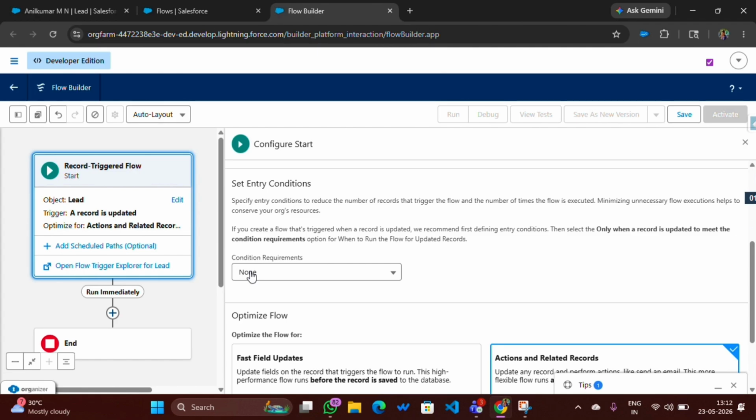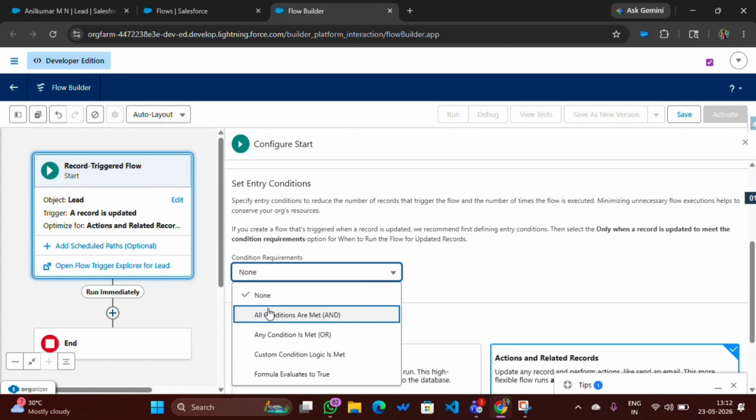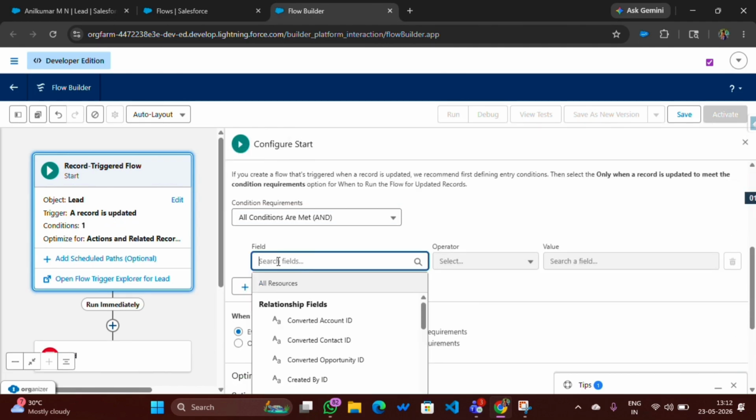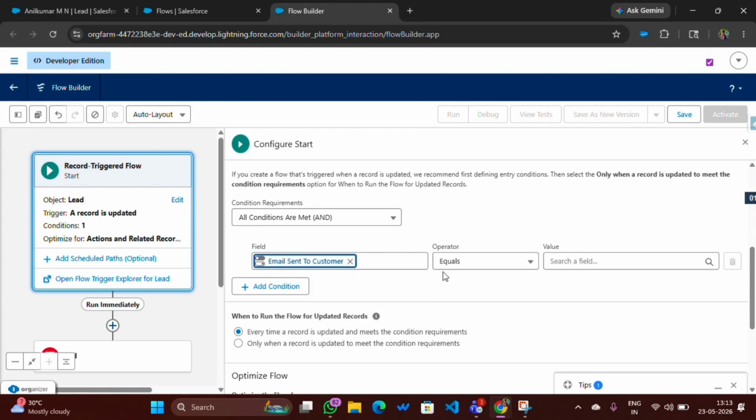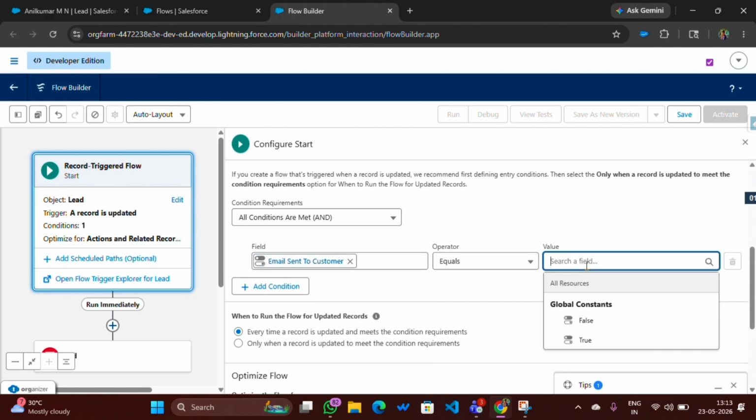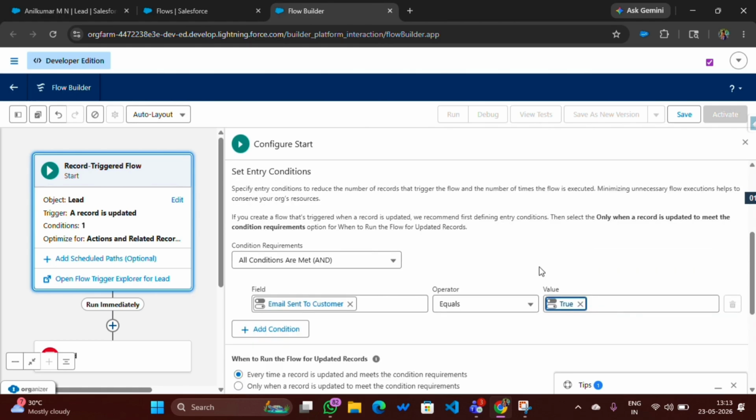Then we need to set the condition requirements. I will add a condition: Email Sent to Customer equals true. When should this flow be triggered? When Email Sent to Customer is equal to true. Only at that time we need to update the stage, right? So that's why I set the entry condition as Email Sent to Customer equals true. So now the first thing is completed.